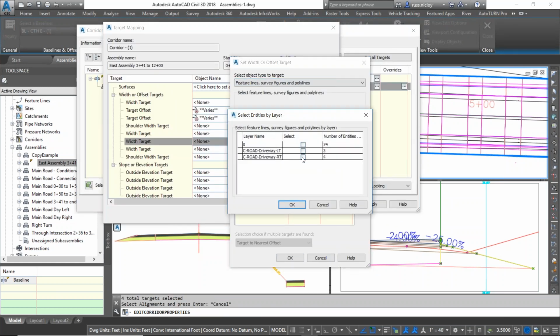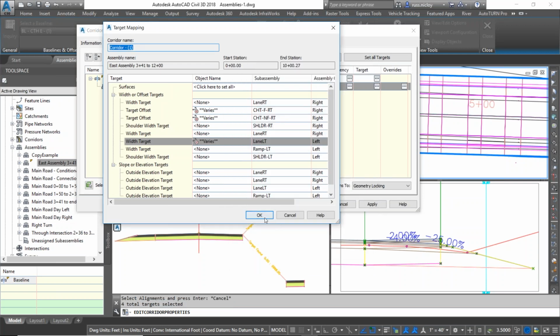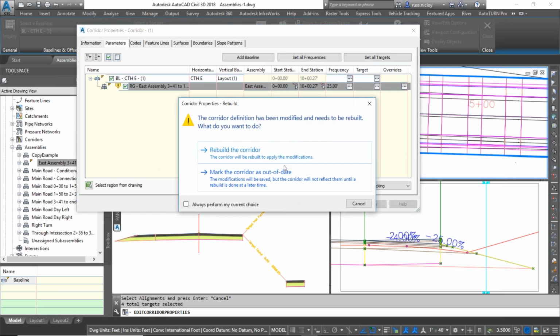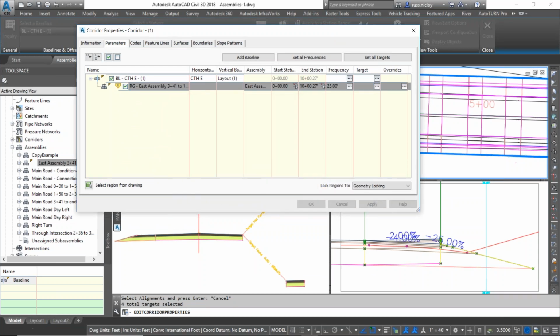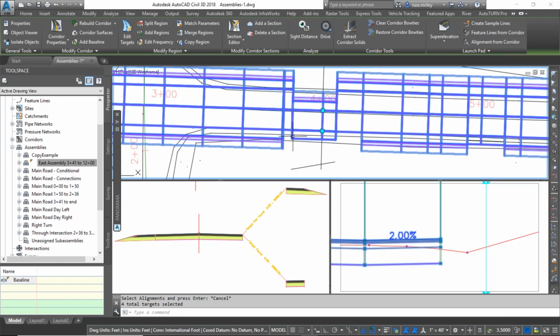I'll select by layer. I'm going to select the right-hand side, and again, it'll do it for all 4 here, so we're maximizing our efficiency. I'll click OK, and then rebuild that. Rebuild the corridor. Notice this one right here. That section view happened immediately, so it cleaned that up right away.